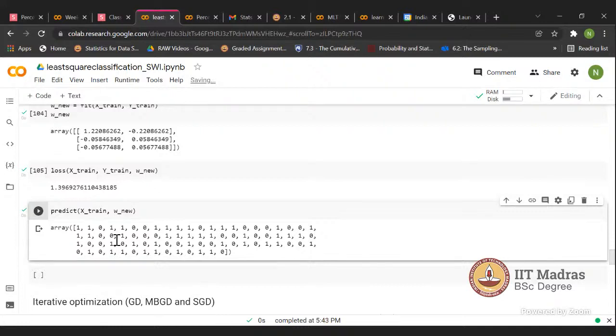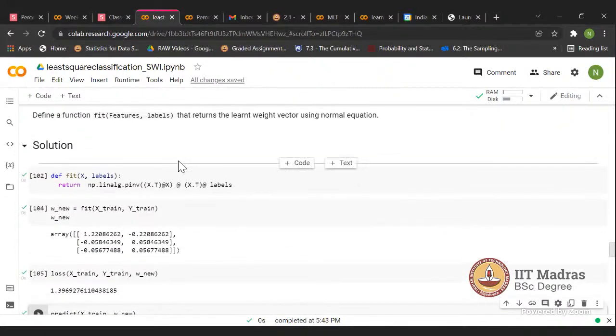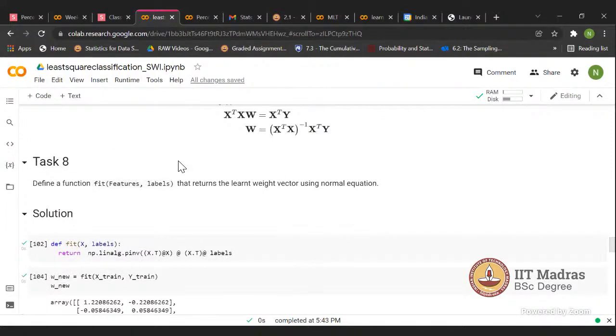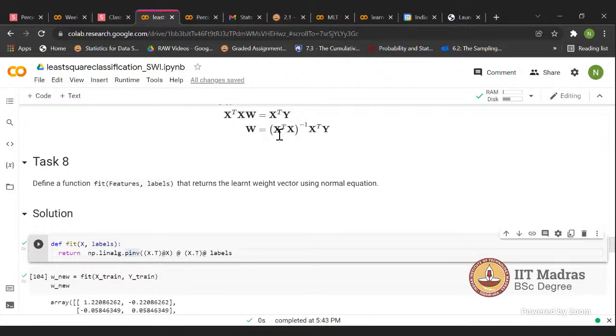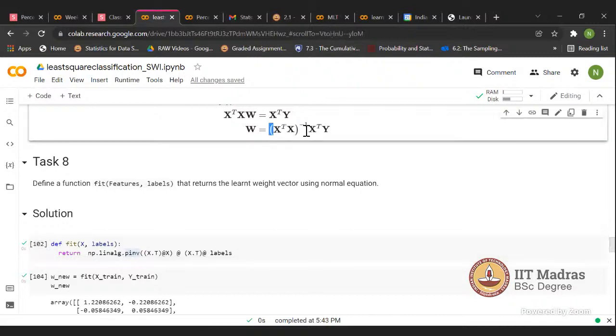Sir, I have a confusion in the fit function. Can you go back to the fit function? Here, sir, pseudo inverse itself means x transpose x inverse x transpose, right? Then when I'm writing pinv, why am I also writing x transpose x inverse x transpose? So I have to take the inverse of x transpose x. Look here. The entire term x transpose x inverse x transpose is the pseudo inverse of x, right?